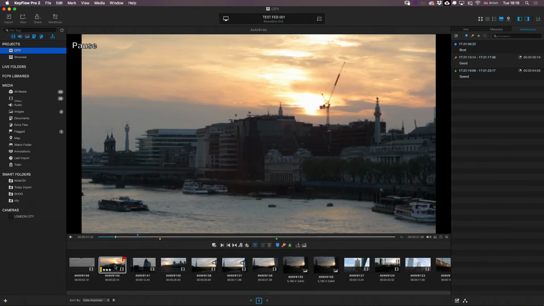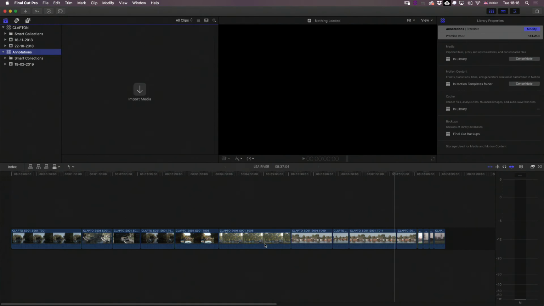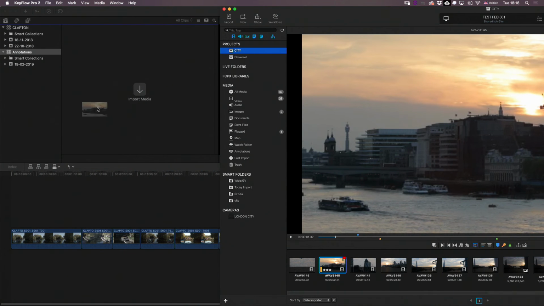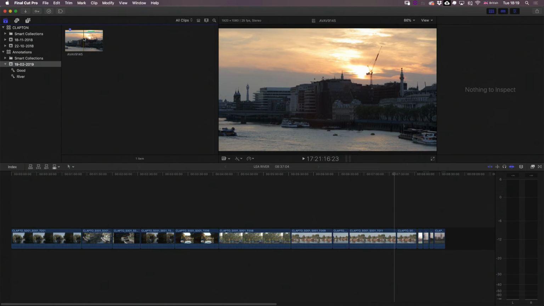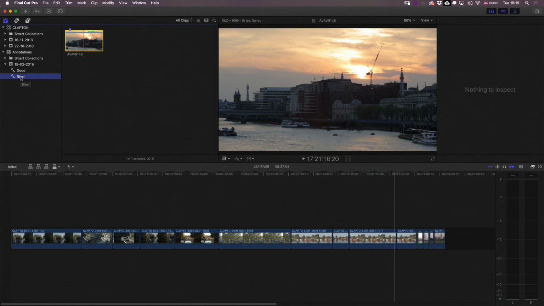Well, basically, two ways. One is I can just right click and choose send to Final Cut Pro original files, like so, and that will do it via a menu, or I can just drag that onto that event there. Final Cut imports it, and let's see what we've got in Final Cut Pro. You'll see I've got a good keyword and I've got a river keyword. So if I click the river keyword, that's going to show me the whole thing there. And if I choose the good, that's only going to show me that tiny bit.